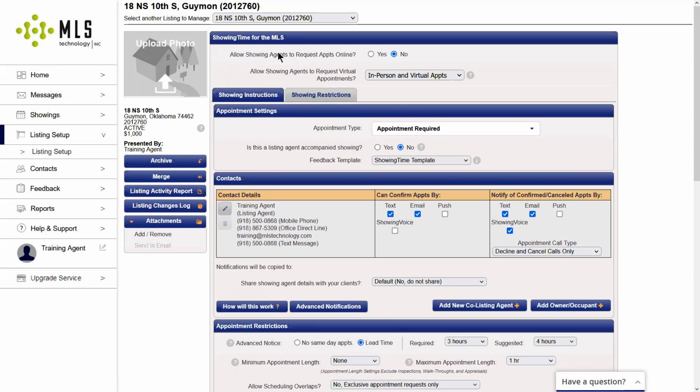So first things first, right up here at the very top, we've got allow showing agents to request appointments online, yes or no. Right now, I currently have it set to no. This is actually beneficial to me if I'm maybe just setting this listing up, or maybe the client actually doesn't want any showings for a brief period of time. We'll talk a little bit more about showing restrictions, but this is kind of an all or nothing. If you guys set this to no, people can't schedule any appointments at all for the listing. In fact, oftentimes they won't even be able to find this listing in ShowingTime, let alone have it show up in Matrix for them to schedule an appointment with it.